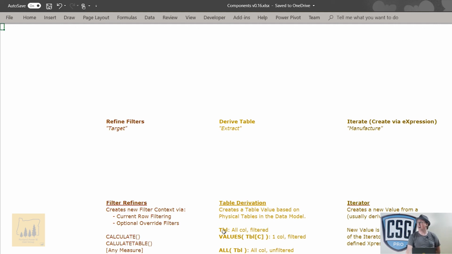You can ask for the table by name, in which case you get all the values that are visible in the current filter context. You can use values to get all the visible values of a single column. You can use the all function pointed at a table to get all the rows of a table, ignoring filters. You can also use the all function to point at a single column to get all of the values of a single column, ignoring filters. Those are the table derivations that you're going to need.